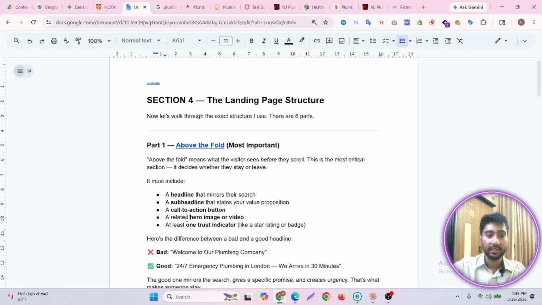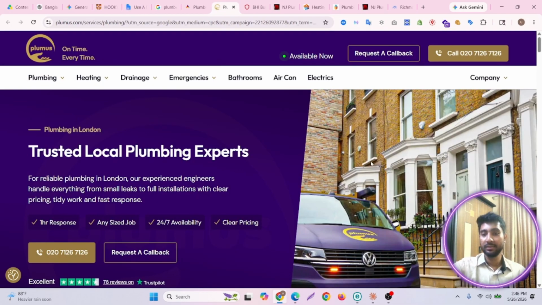So a related image or video. This image must be related. Here you could place an image where a person is fixing some plumbing job, and that could be related. This image is not very related, it is a very general image, so it is not a very converting one. In this case, this landing page has failed in the image section.